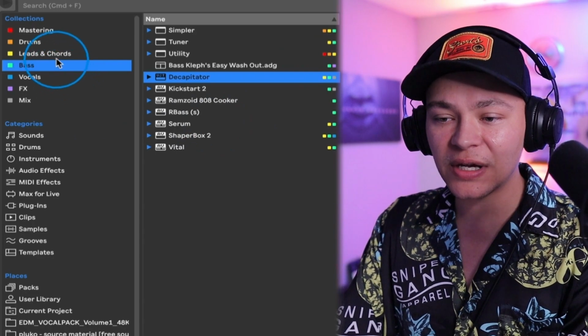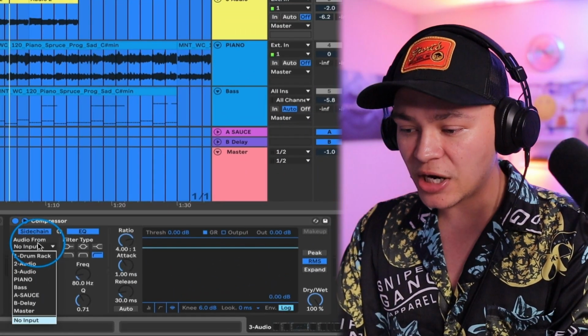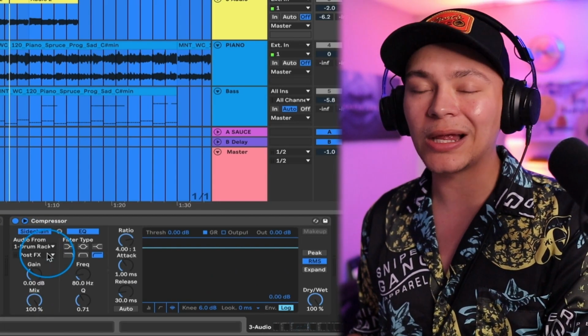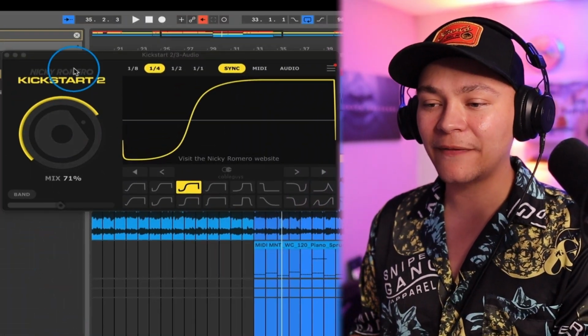Another way to do this is you could just put a compressor on the vocal, and then you're going to hit sidechain, and then you'll input from your kick or your drum rack. So I like to do it for my kick, but they've made a special plugin that makes sidechain very easy.